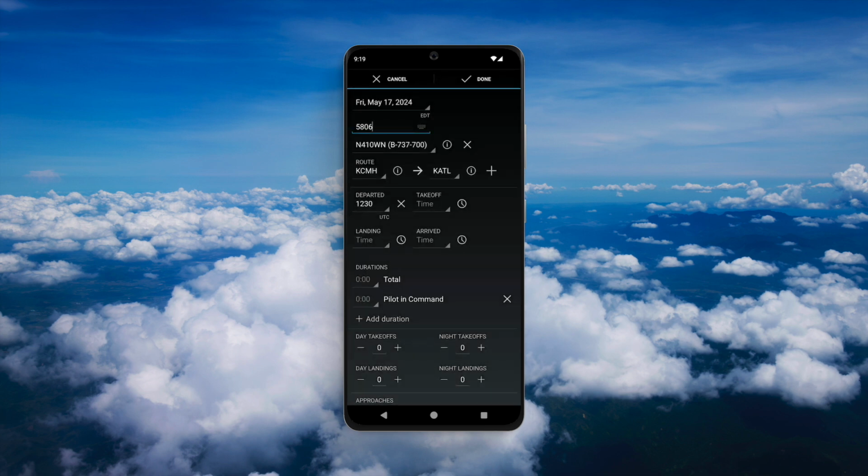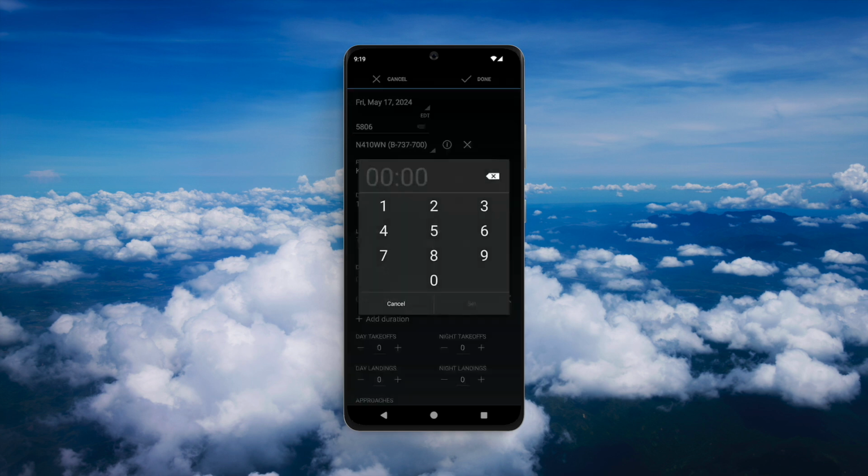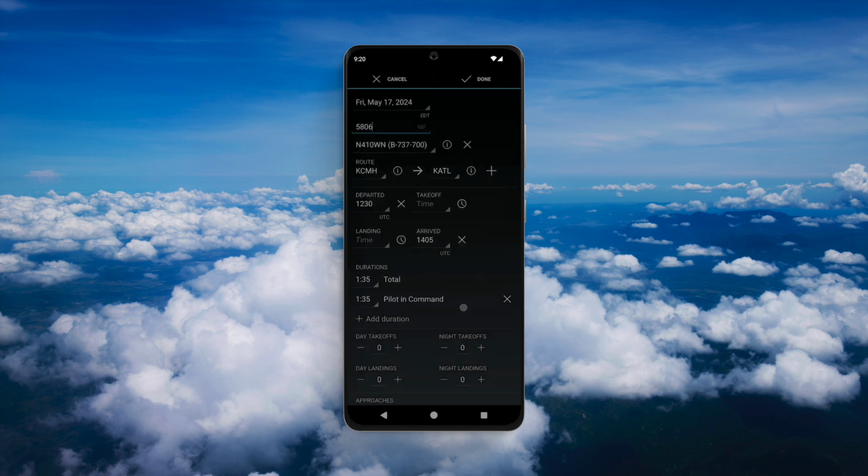And let's also set the arrival time. So we tap that field, and in this case we landed at 10:05 a.m., which translates to 1405 Zulu. So we just enter the time in the pop-up, and we have our time set. Now you'll notice that when we set those times, in the next section here, durations, we actually have now automatically populated our total flight time, which is 1 hour and 35 minutes. You see there by the total.